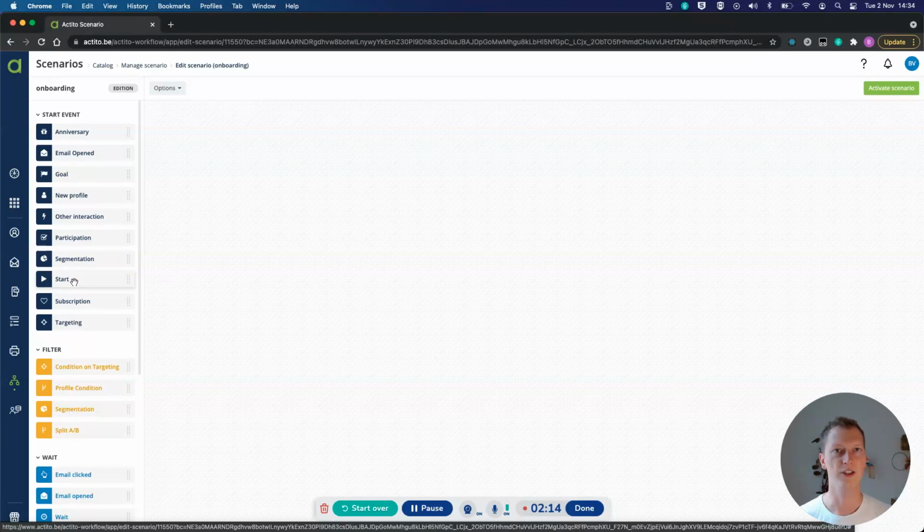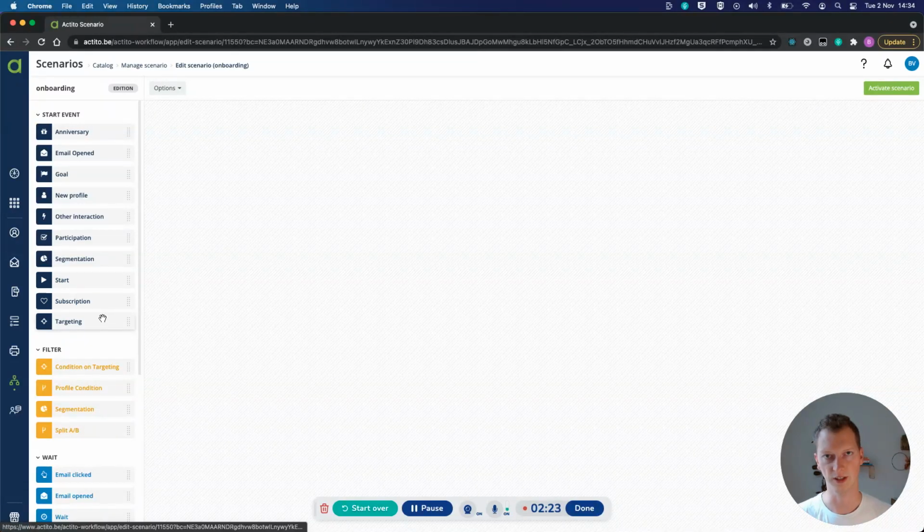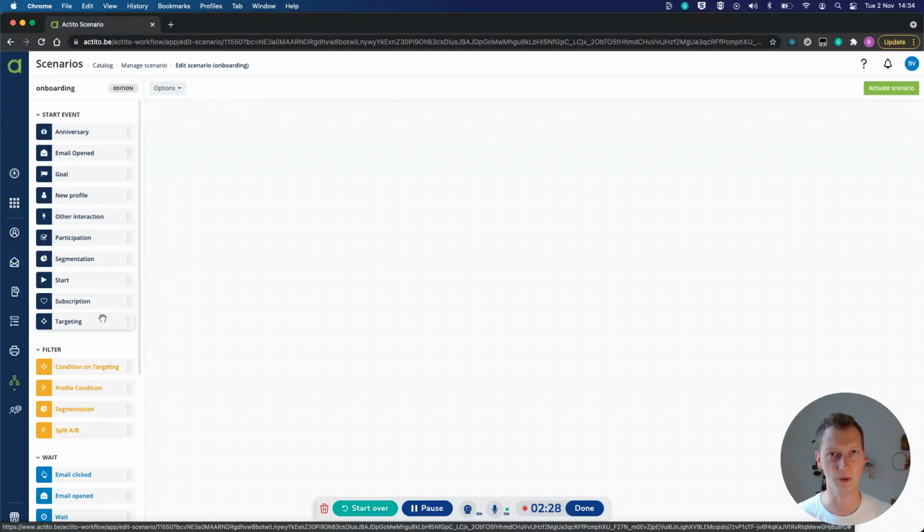Start of another scenario based on an API, for example, it's more advanced, is also something you could use. New subscription or someone entering a targeting, like the one we've built in the previous video. That's for getting the right moment.